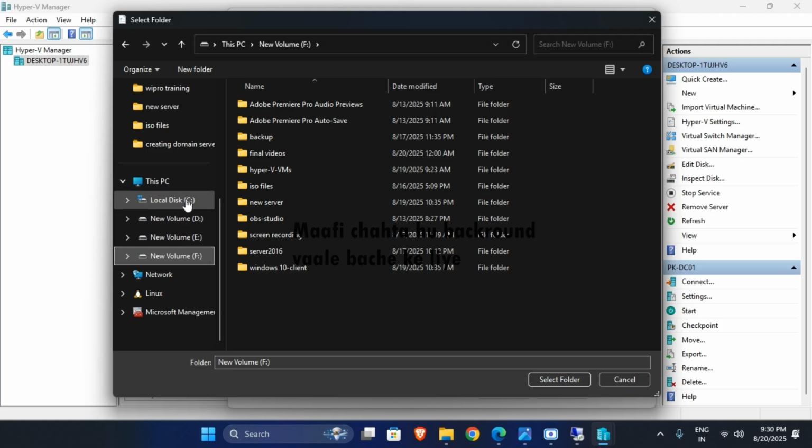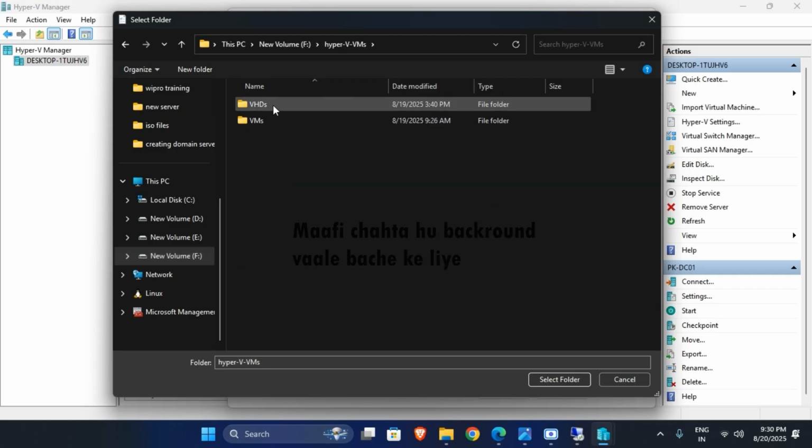You can use C drive also. I will show you how to use C drive. So in this volume, create a folder called Hyper-V VMs. Inside this folder, create a folder called VHDs. For what? For our virtual hard disk.